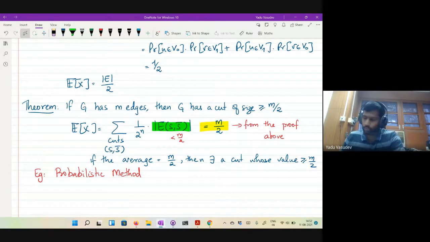So what you're going to do next is actually find a way to construct this cut. We are going to actually construct such a cut of size at least m over 2. And furthermore, we are going to construct it deterministically. We are going to convert this randomized algorithm into a deterministic algorithm that will always output a cut of size at least m over 2. That's what we are going to do next.